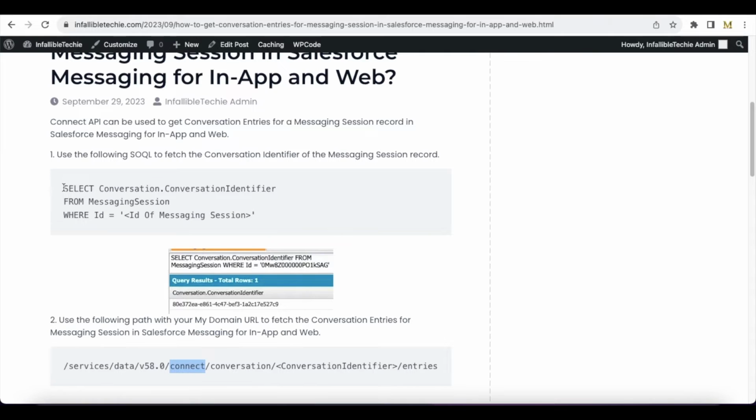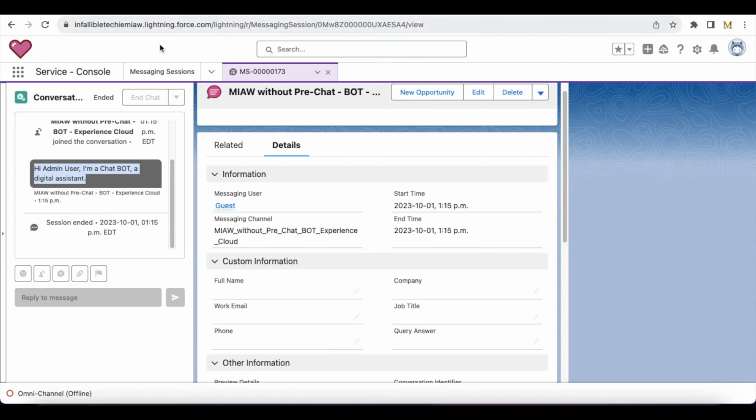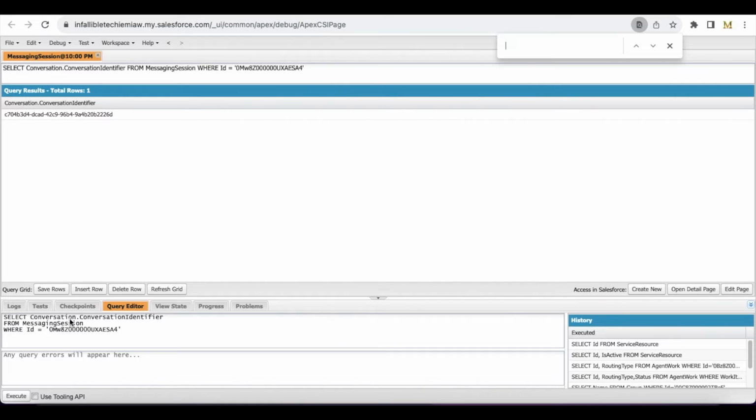First, run a query on the messaging session object or entity and fetch the conversation identifier. In order to fetch the conversation entries, we need this conversation identifier. So pass the messaging session ID in the query and get the conversation identifier. So I took the ID of this messaging session and then I found the conversation identifier. So this is the conversation identifier.